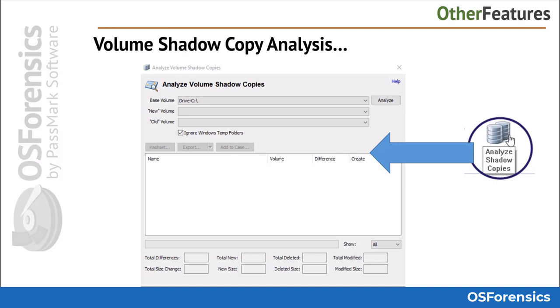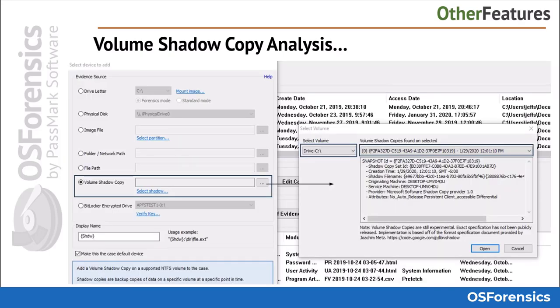OSForensics provides a tool to find changes in files and directories between two shadow copies from a single volume. By comparing the signatures between two shadow copies, files that have been created, deleted, or modified can be determined within the period of when the snapshots were taken. In order to use our volume shadow copy analysis feature, you must first add a source disk to your case, such as through the drive letter, physical disk, or image file options.